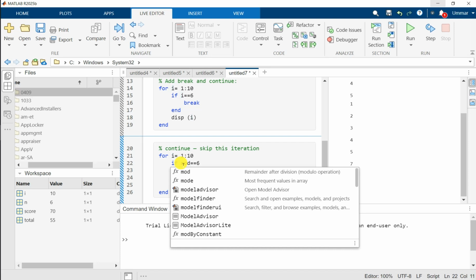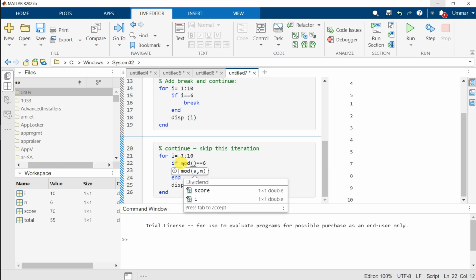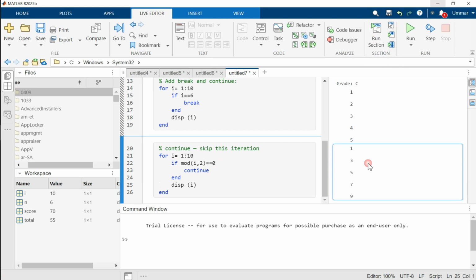I'll make a more complex continue example for you. So if I say that mod(i, 2) is equal to 0, this is the condition which I make here. So the continue skips even numbers. Mod gives the remainder after division, and mod for 2 is 0, so it's skipped. Output is only odd numbers. Okay, so I just run this section. So this is our output: 1 3 5 7 and 9.